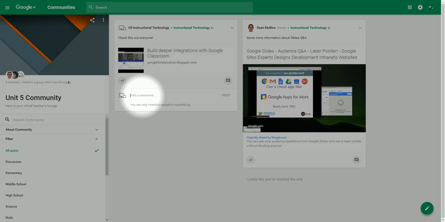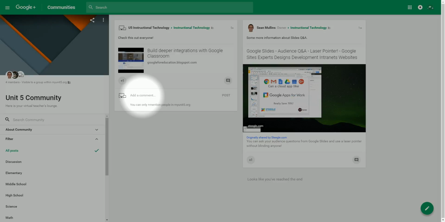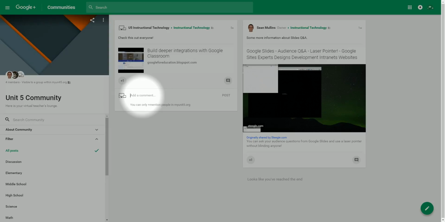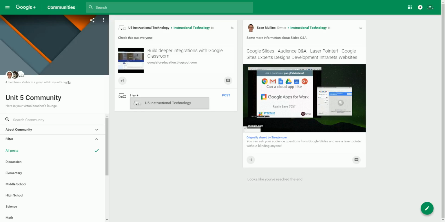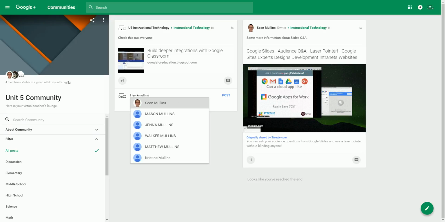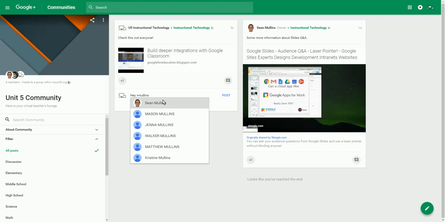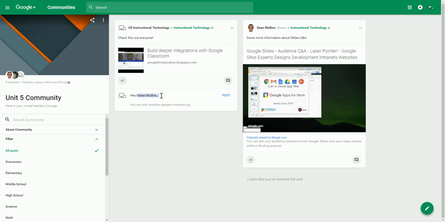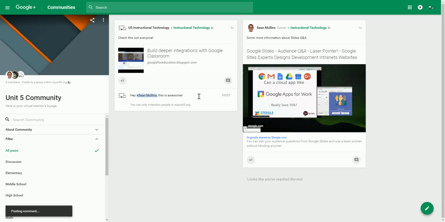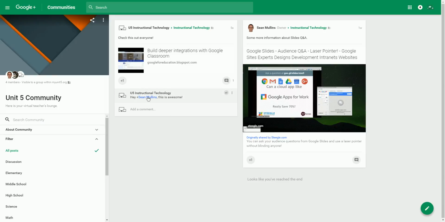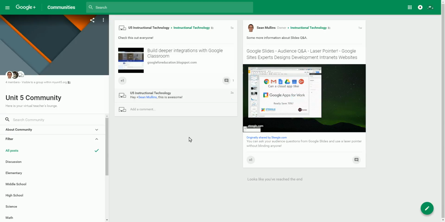Another neat thing about adding posts or adding comments to a post in Google Plus is that when you add a comment, you can say something like, hey, and then add a plus sign and start typing in somebody's name, and you'll see that they will appear. Now, when I go ahead and post this comment, it will send an email notification to that individual to let them know that they have been mentioned in a Google Plus post.